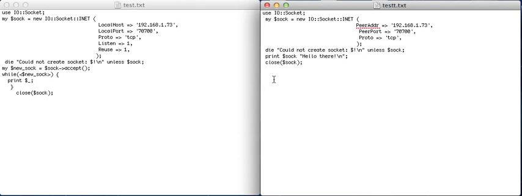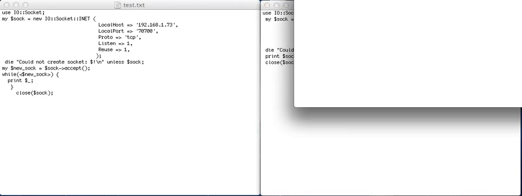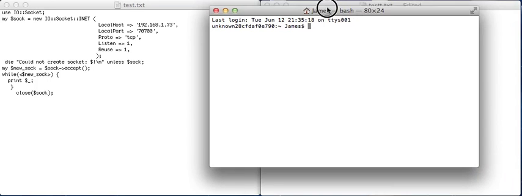After a connection is made, we're going to see a word, a comment, a line printed, if you will. Hello there, friend. And then it's going to close. Without further ado, let's get started here.